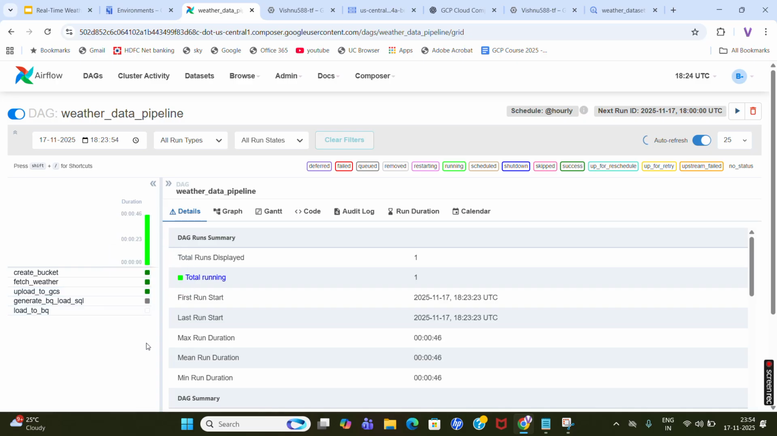Let's give some time, friends, so that we can expect the results, right? So let's wait for that. Then this one also success. Now finally we are loading the data to the BigQuery. You can see each and every step, friends. If it is green color, it is success. If it is yellow color, it's like some error, failed something.